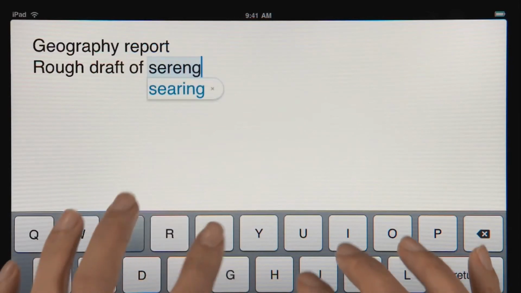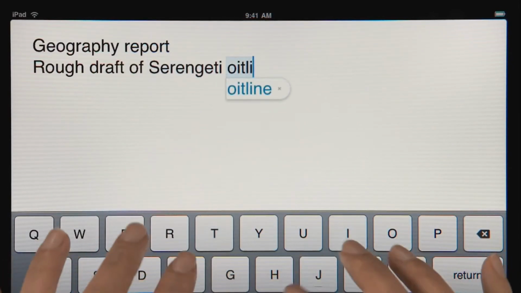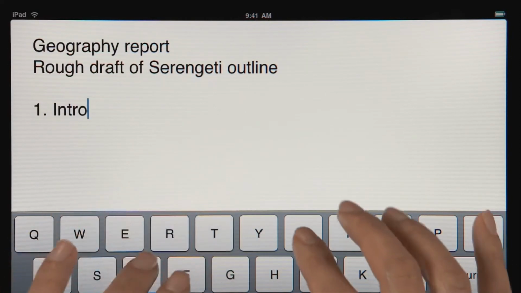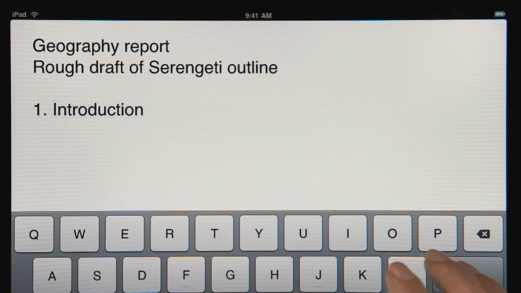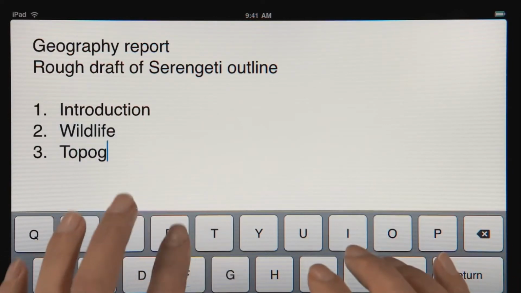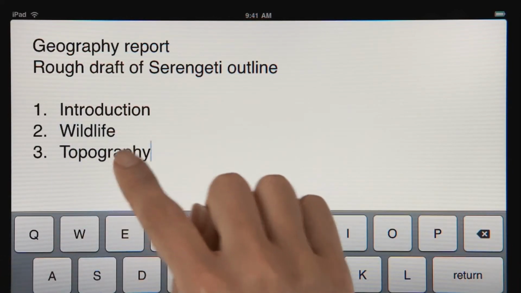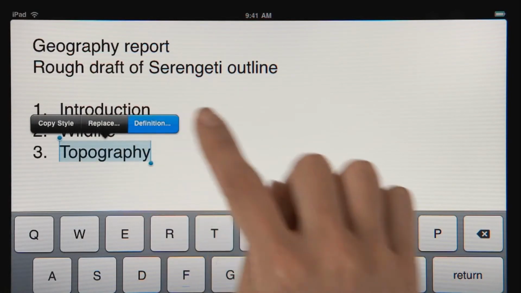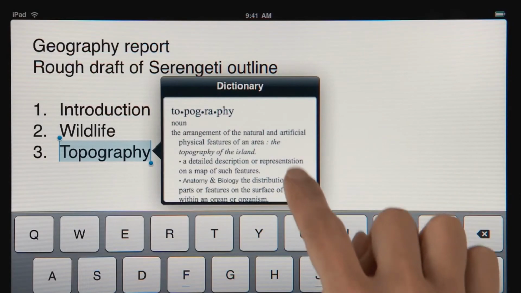Pages tracks what you type, so it can suggest words, correct spelling, and insert punctuation for you automatically as you go. And it'll even detect when you're creating a list, and then format it for you without interrupting your work. A built-in dictionary is always at hand, so you can look up a word at any time with just a couple taps.